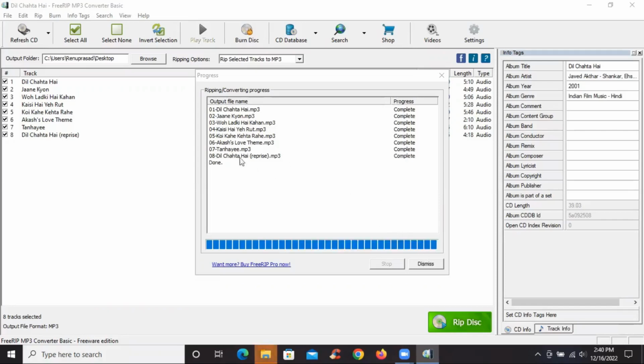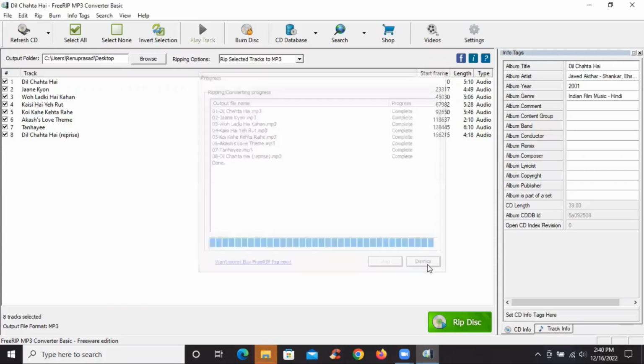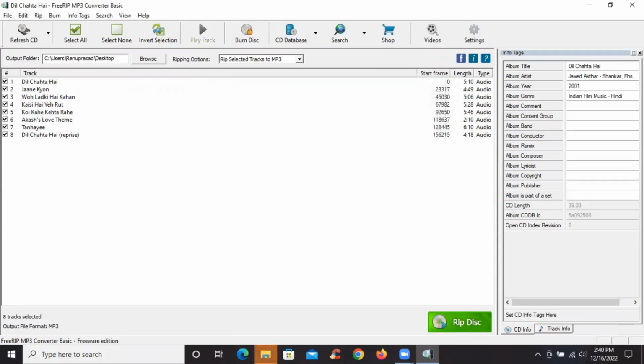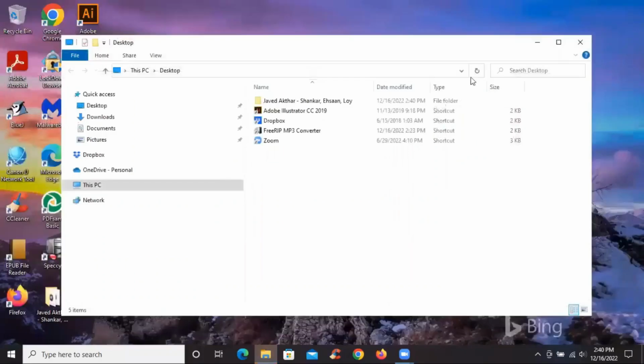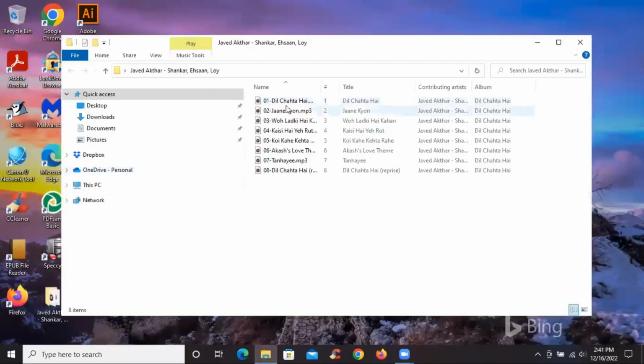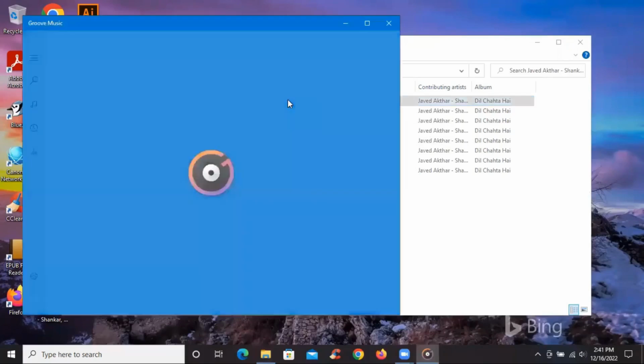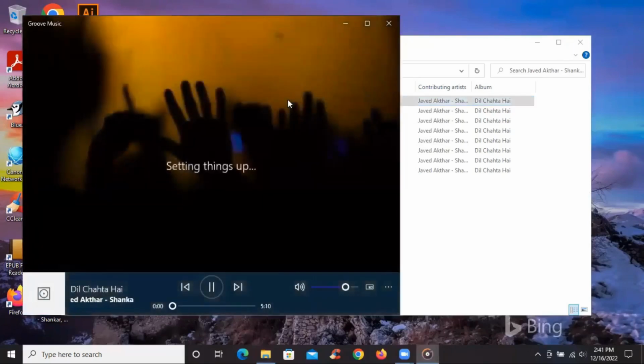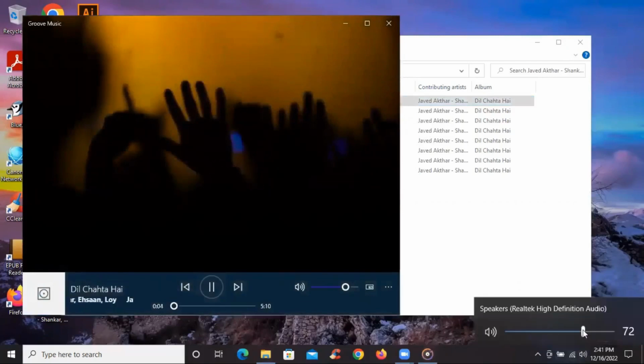And then once you do that, if you go to your desktop, you will see a folder which is created. So click on that. You can see all the songs in MP3 format. I'm just going to click on the first one just to show you, but I cannot play this song because of copyright issues. The song quality is pretty good, so you should be able to do it.